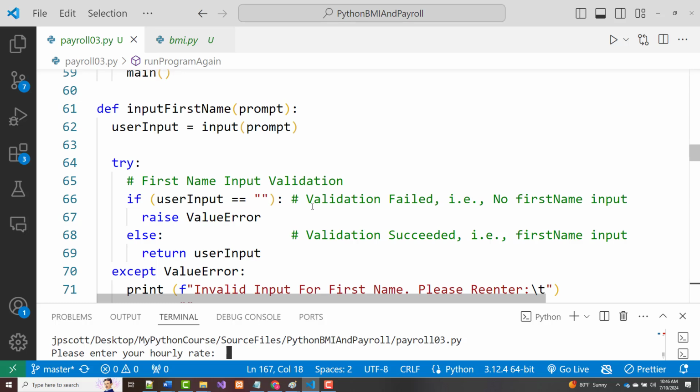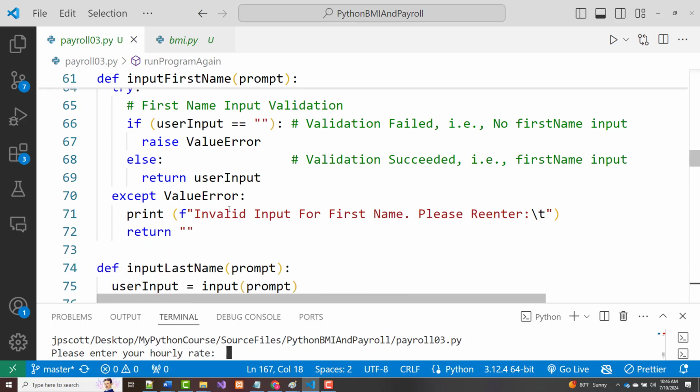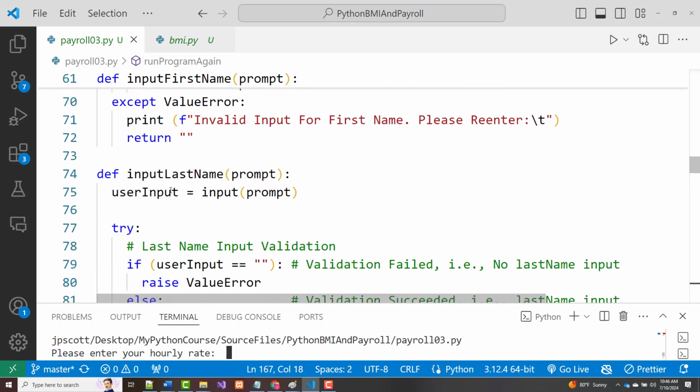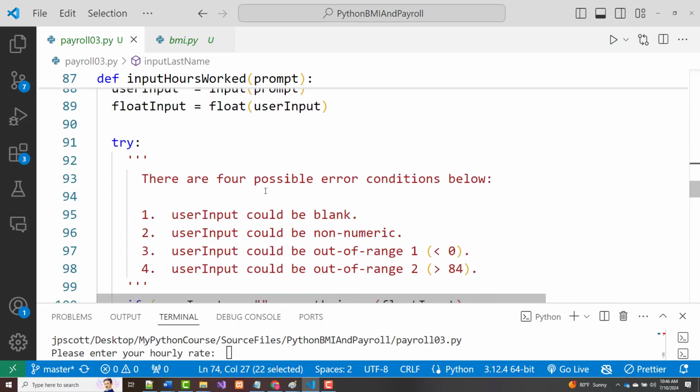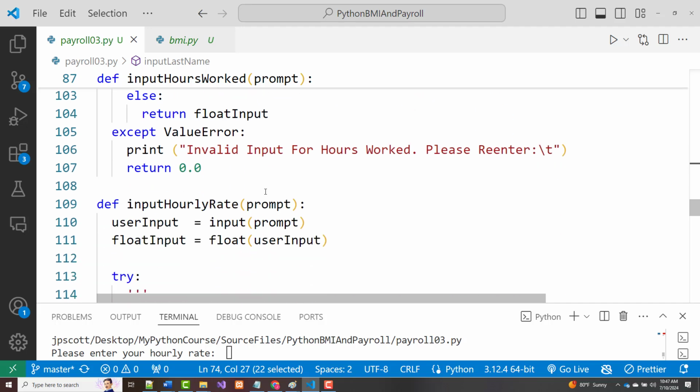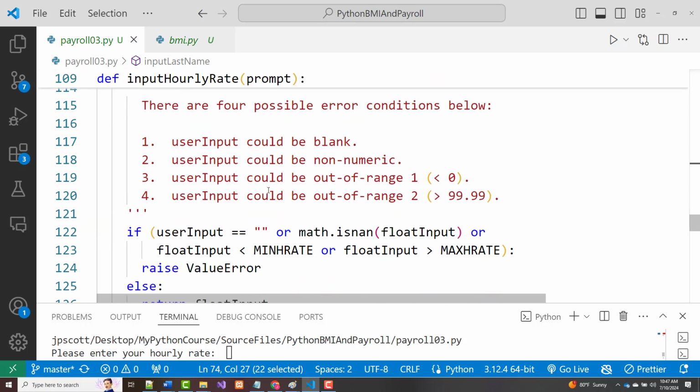I'm going to see if I can figure out what that problem is, but since I'm over an hour right now, I'm going to stop. When I come back, I'm going to do 3 things. First, debug this program. Second, rewrite this program, and instead of having an input first name and an input last name, we'll just have an input name that'll handle both. Instead of having an input hours worked and an input hourly rate, we'll have an input hours worked or hourly rate that'll handle them both.